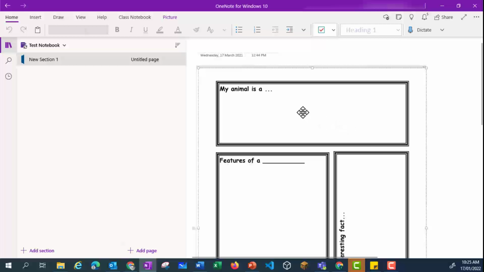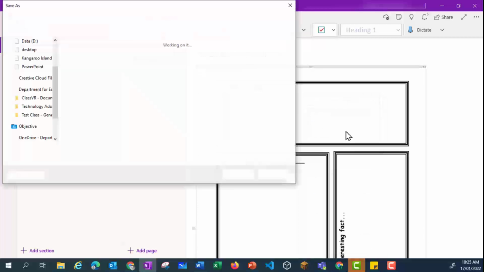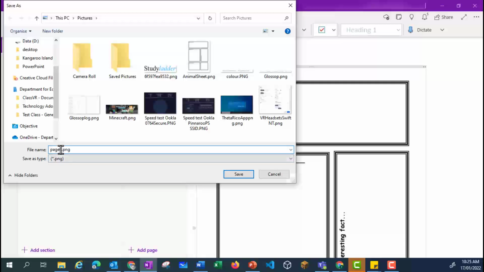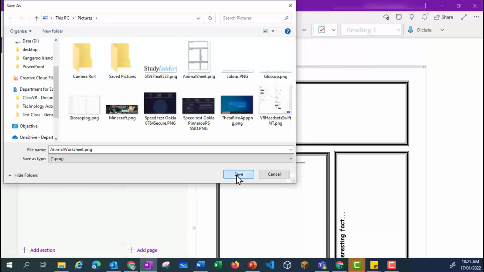So I'm going to right click on that image and click Save As. And then I'm going to name my file. You'll notice that it only gives you the option to save it as a PNG file. This is fine because this file type is a high quality image file. So let's click on Save.